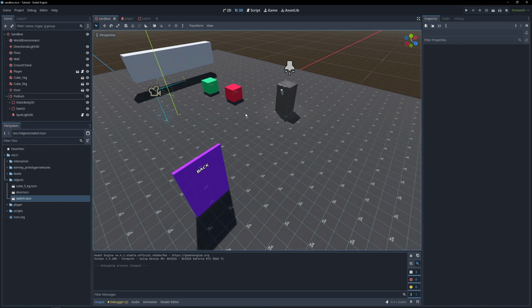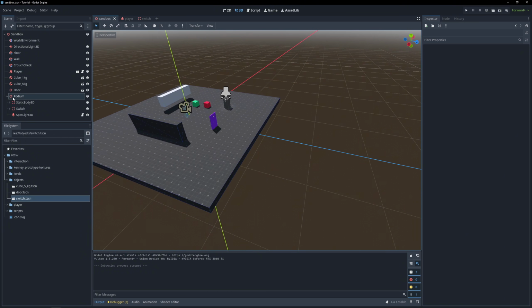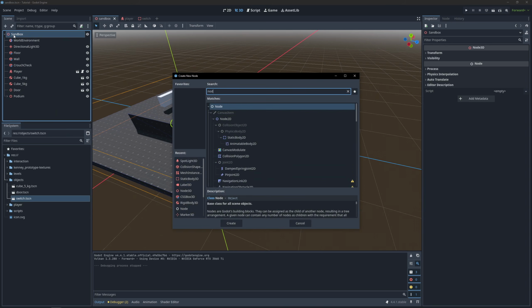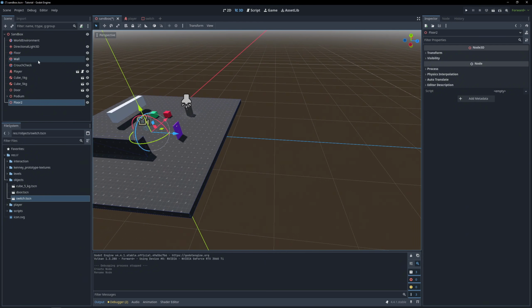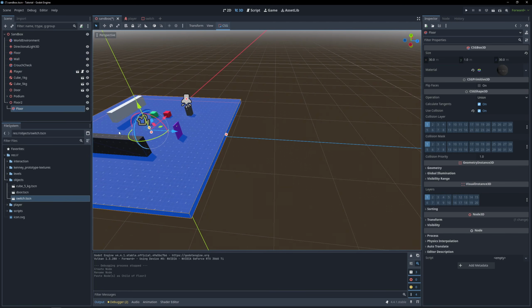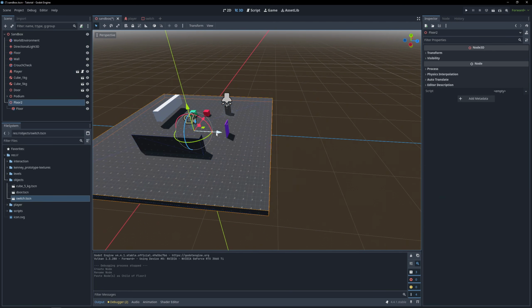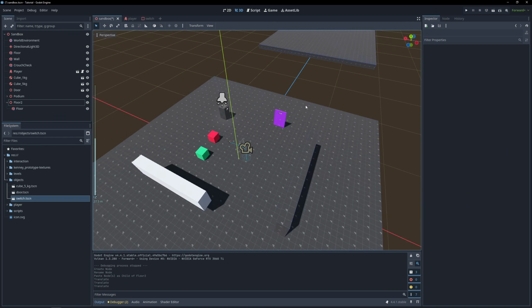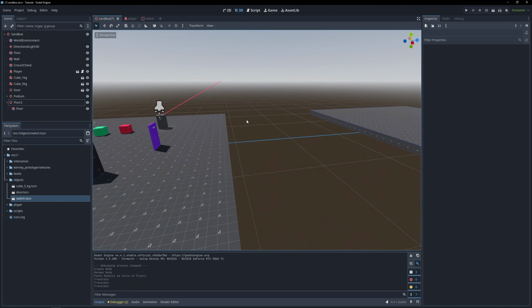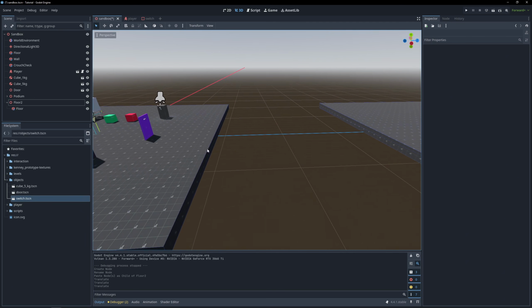So to get started, we're going to affect our sandbox a little bit. I'm going to go ahead and add another node 3D, and we'll call this floor 2. What we're going to do is just copy floor 1 and paste it as floor 2, and drag it somewhere over there. Now we are going to create a little drawbridge that is completely vertical, and as we turn a wheel, the drawbridge will lower and allow us to cross. So let's go ahead and create that drawbridge.